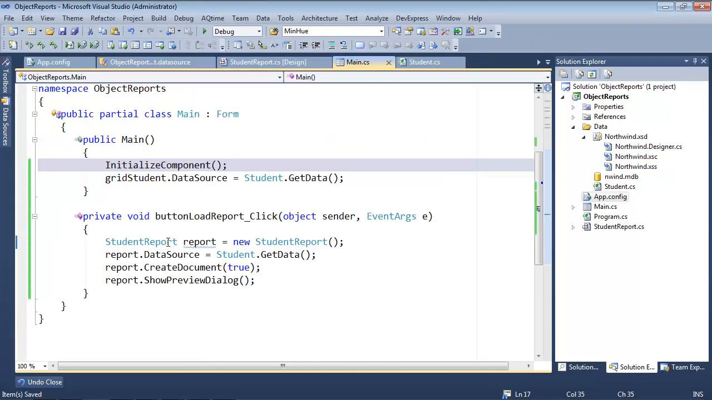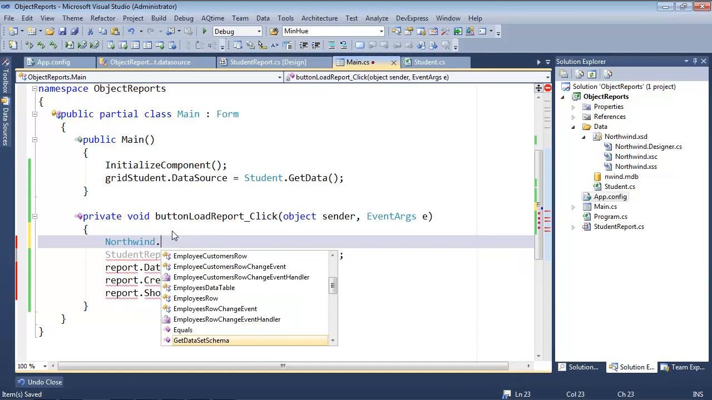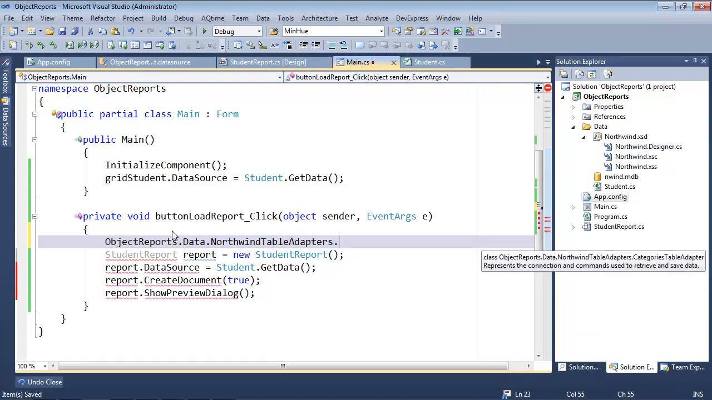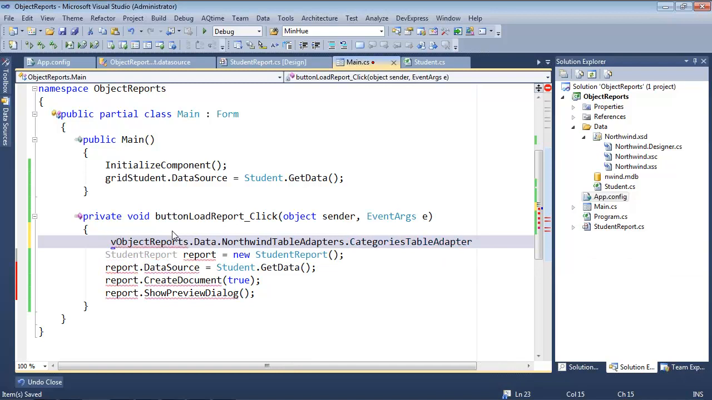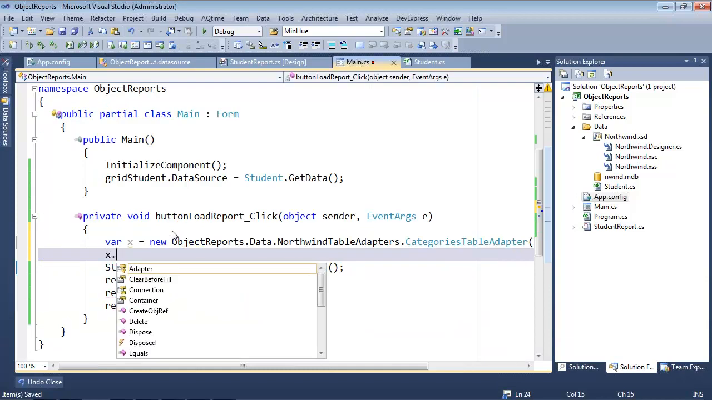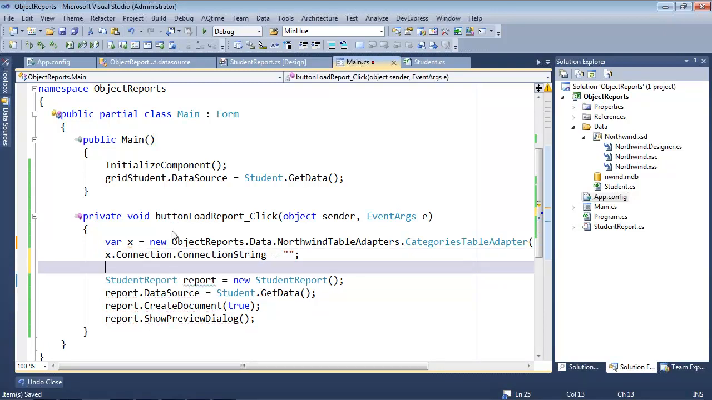Now, the other thing that is a little bit more difficult, but you can do, is you can say something like, let's see if I can find it. So Northwind dot, I gotta find where the connection is. So let's do this. Let's do object reports dot data dot Northwind table adapters dot. So in here, your table adapters have this thing called, well, let me make a new one. Oh, I hit insert. So var x equals new this. Right, notice that x now is going to have a connection, right, that you can set right there. So you can say connection string equals blah. Do you see that? And so that's how you can do that. I wouldn't suggest doing that. I would probably put it in the configuration file, but otherwise I would use this.